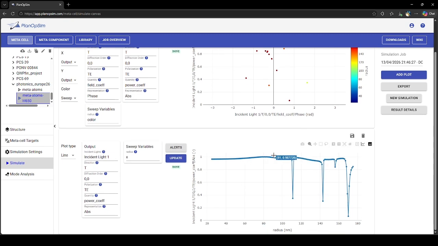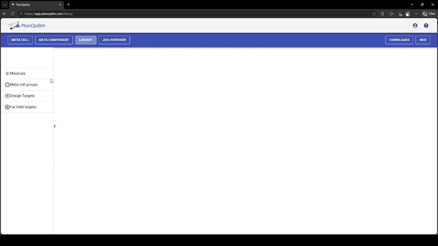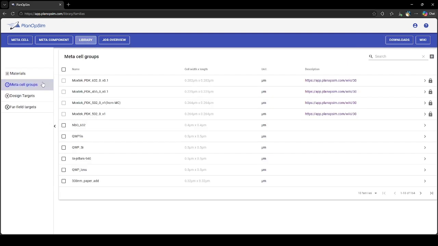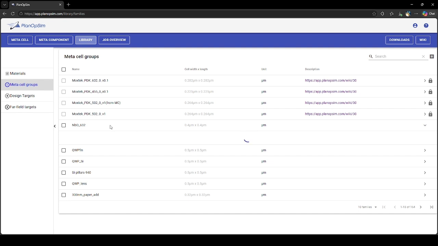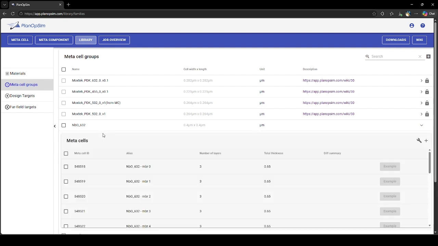But let's say I'm now happy with this calculation, and I can move on to create a nanostructure or metasurface using this library of meta-atoms. The first step I will do here is to create a library of meta cells, which we call meta cell groups. And this could be either a library that I've defined out of these structures. So in this case, I've made a library of niobium pentoxide structures designed specifically for 632 nanometer.